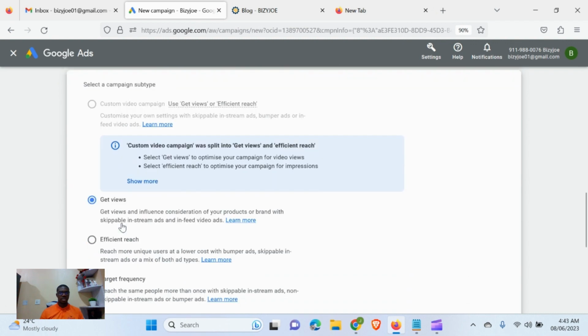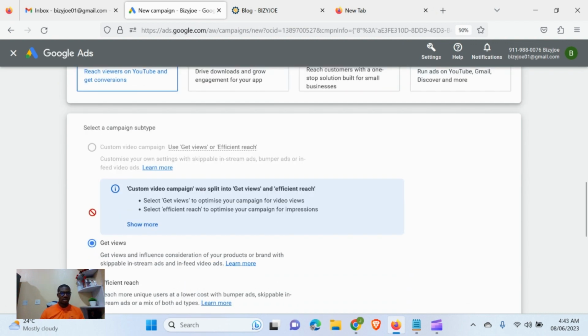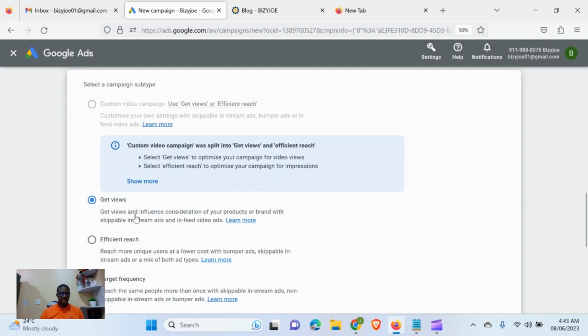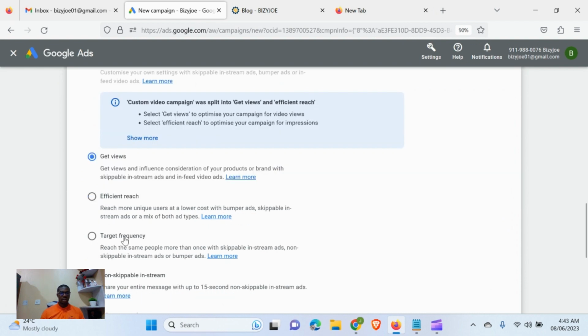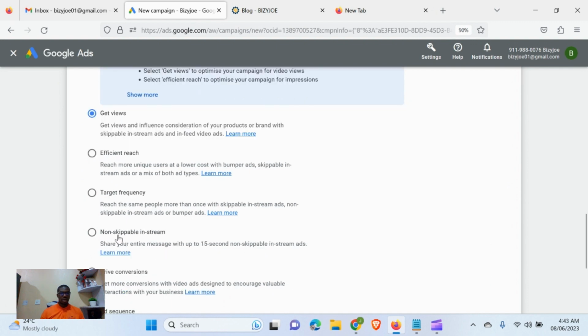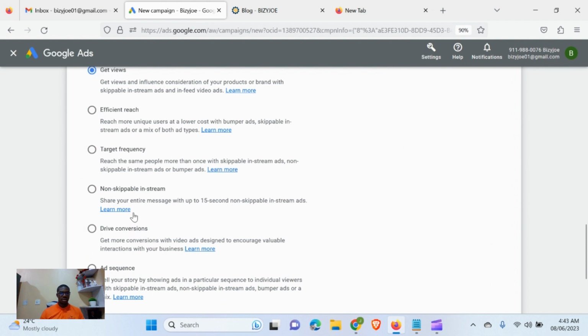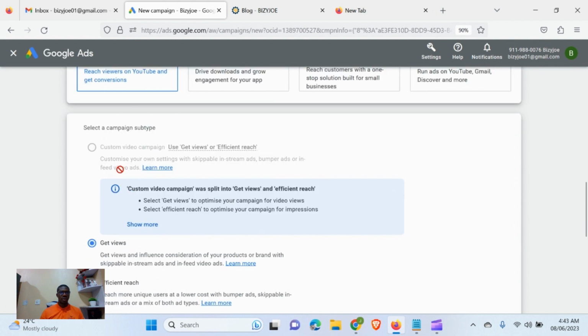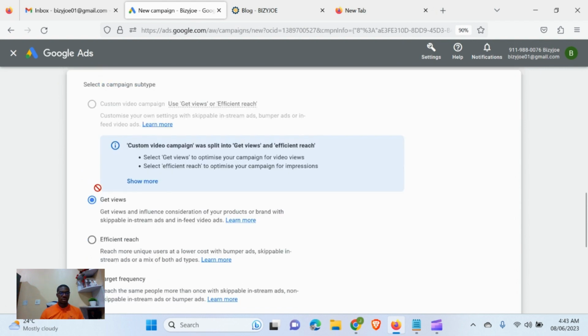So click on this. Depending on what you want to do, you can select a campaign subtype. Video campaign was split into get views and efficient reach. Get views and influence consideration of your product. Efficient reach targets a frequency with non-skippable in-stream ad. So you select the kind of YouTube ad that you want to target.